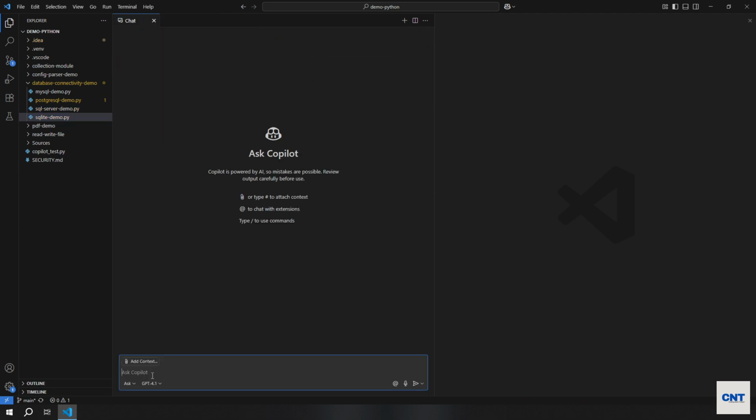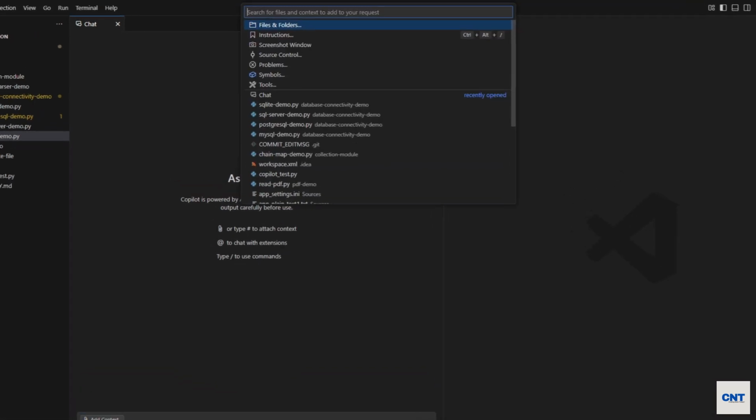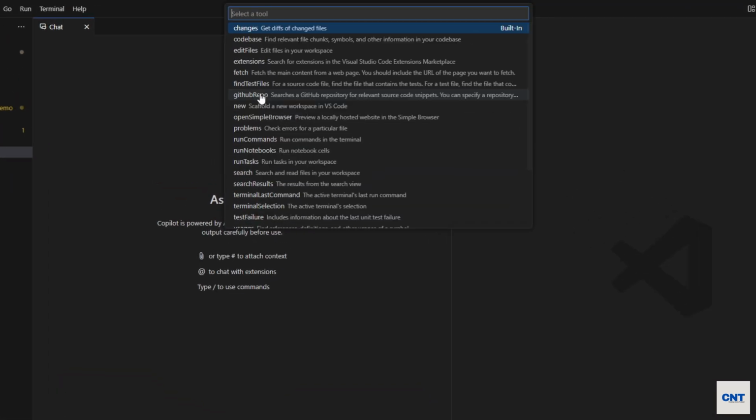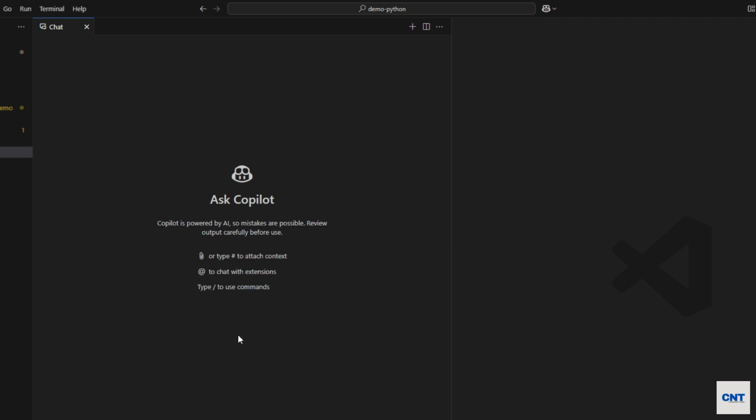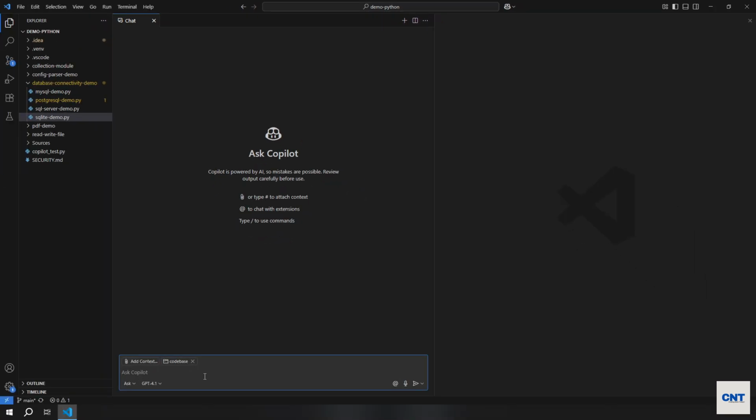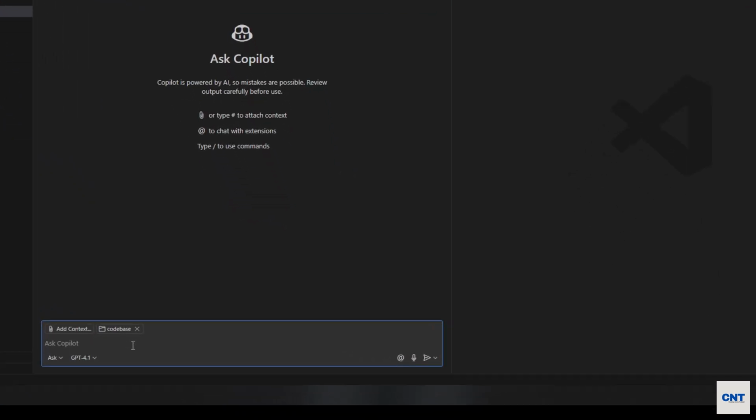So in chat, you can explicitly refer to context by typing hash followed by the context item you want to mention. This enables the AI to provide more relevant response based on the specific context you are referring to. Either you click on add context, tools, and code base and type your question or prompt. Or you can refer code base with hash in your question or prompt.